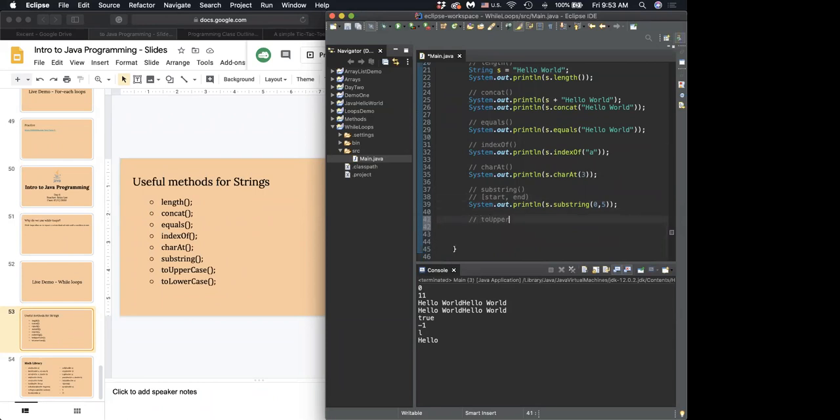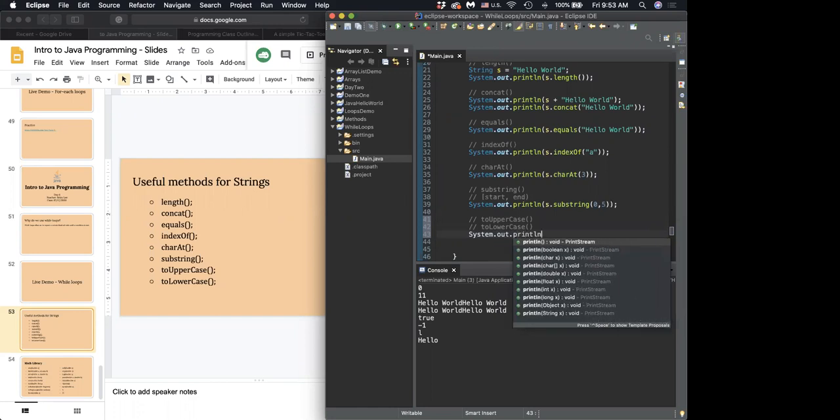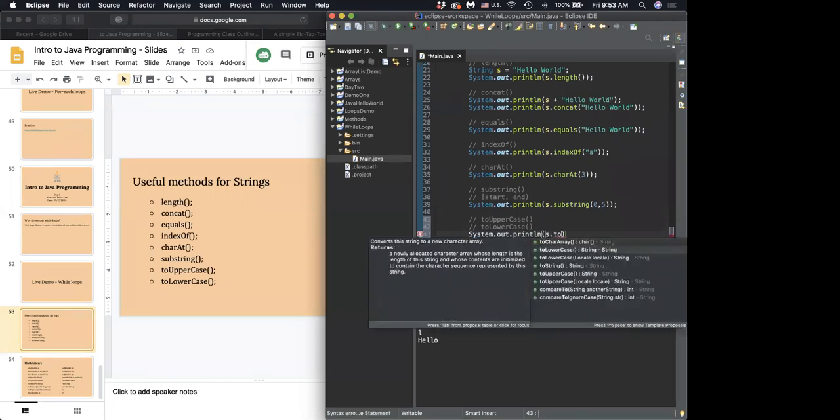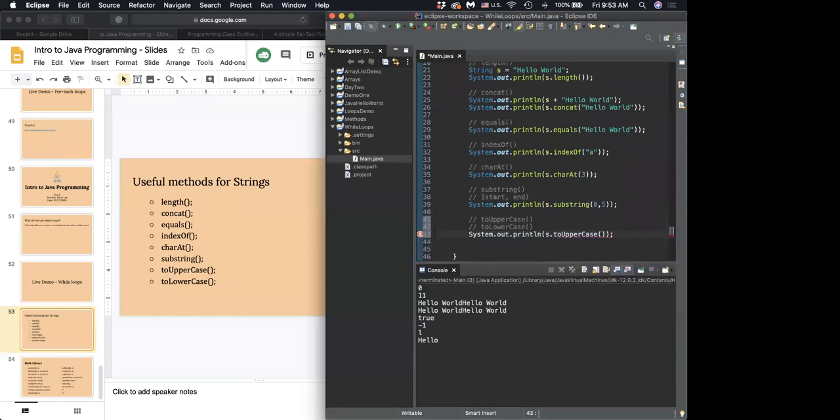toUpperCase and toLowerCase just convert the entire string to upper and lowercase. So system.out.println s dot toUpperCase. This is pretty easy. And then let's copy this and do toLowerCase instead. See what it did here? It converted all the characters to uppercase and all the characters to lowercase.